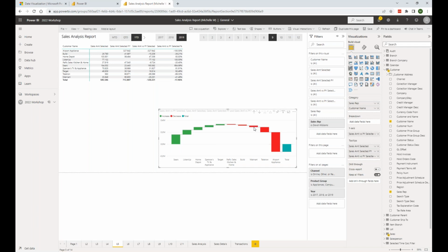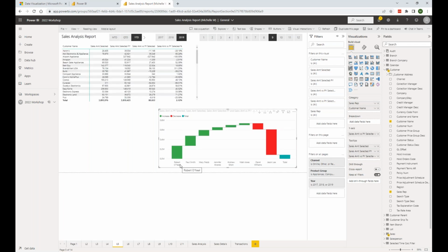But maybe Walmart, why is he not selling as much? I know Walmart didn't go out of business. Like, what's going on there? Maybe we can start looking at that specific customer and find out why we're not selling as much to that customer. To drill back up, I just right click and choose drill up. So this allows my users to be more self-serving. They can get to their answers.